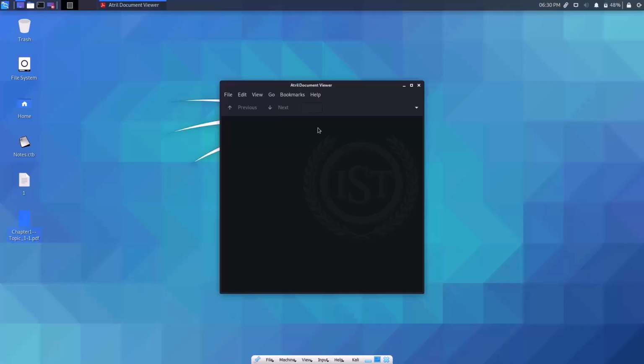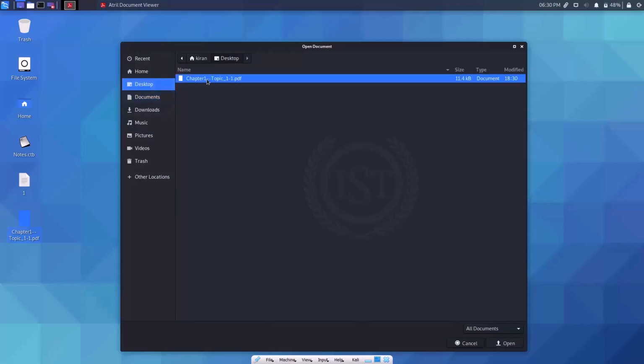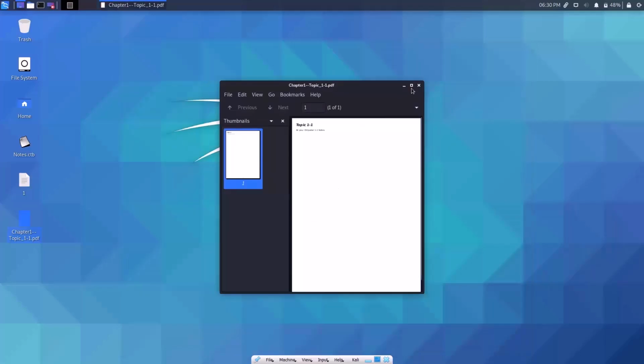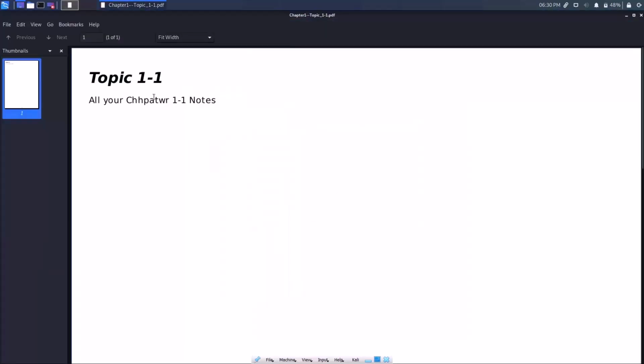Now in Atril document viewer, click file, open, and choose the file to open in this application. We are choosing the file we have exported as a PDF file. So this is the file that you can see I have opened using this application, Atril document viewer.